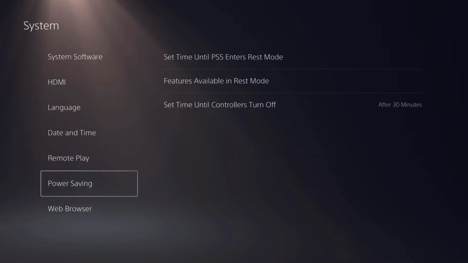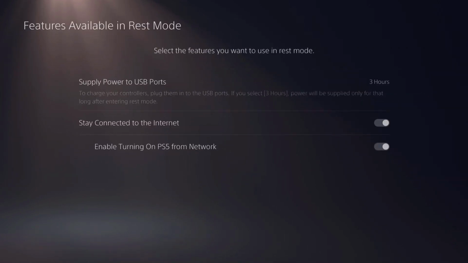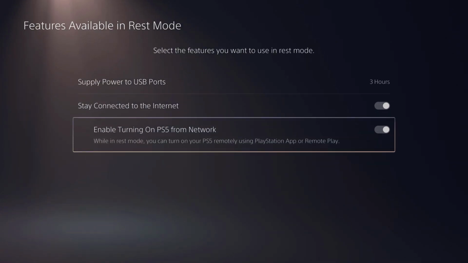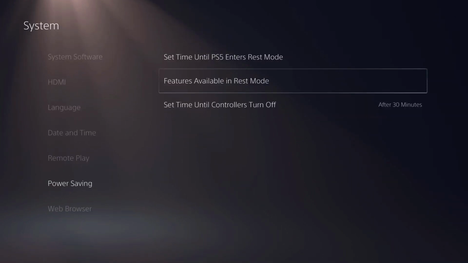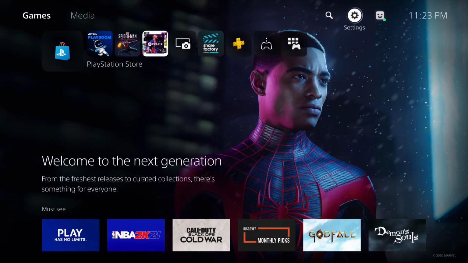Now the next thing, scroll down to Power Saving, select Features available in rest mode, and make sure that Stay connected to the internet and enable turning on PS5 from network. Both of these options are enabled. These options will enable us to turn on PlayStation 5 remotely when it is in rest mode. So make sure these options are on. Okay, now we have completed the setup on our PlayStation console. Let's move on to our Windows 10 computer.